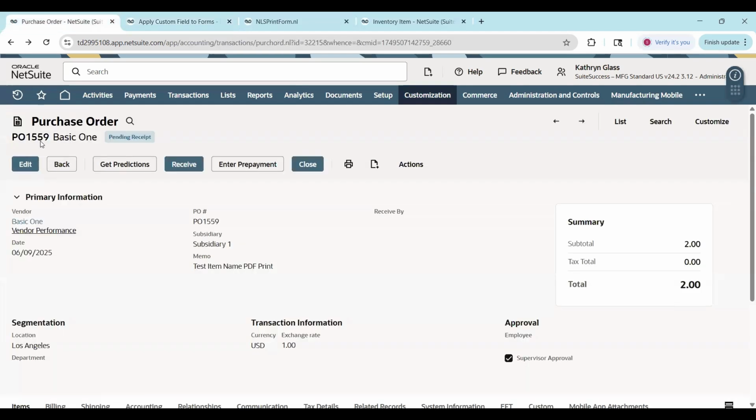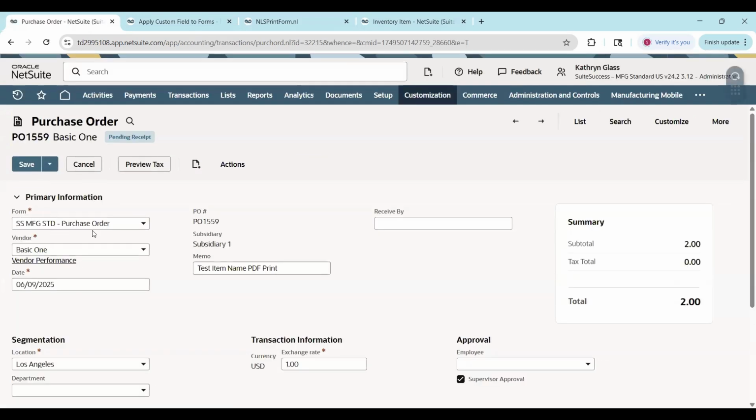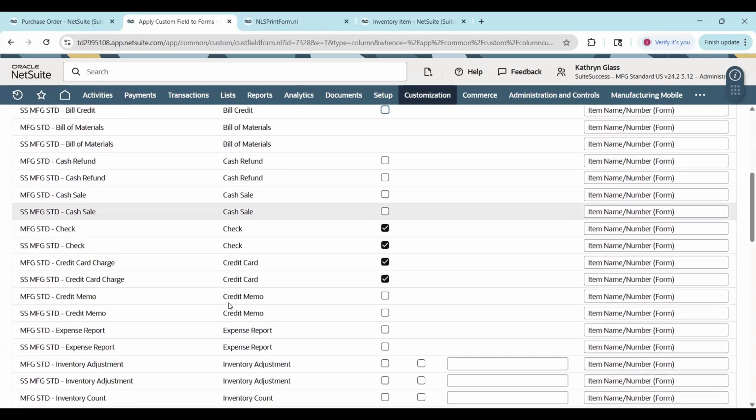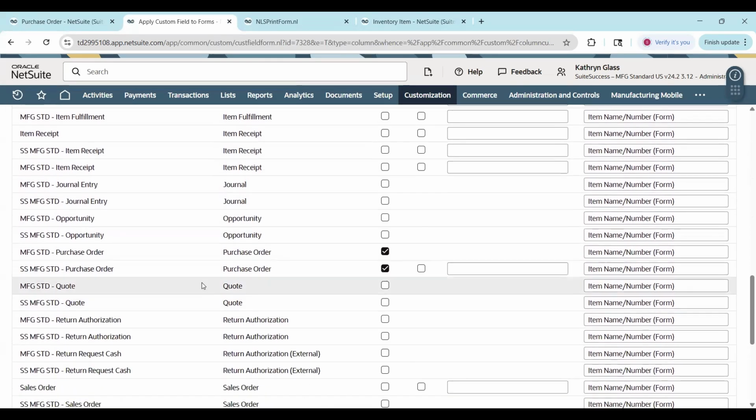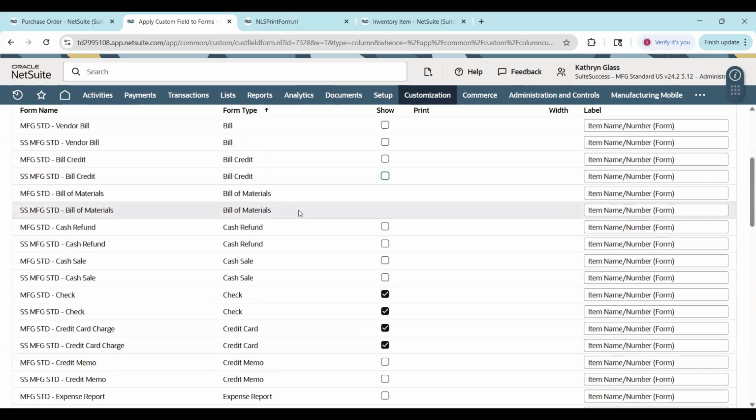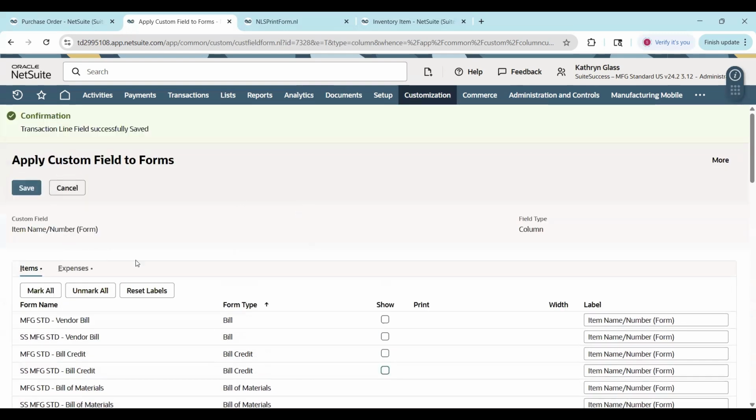Now, for this particular purchase order and purchase orders in general, our default transaction form is going to be this custom form here, SSMFG standard purchase order. So we just want to make sure that for our particular example, that form is included, which it is. It is the default purchase order transaction form we have selected in the system. In case we wanted to exclude from certain forms, we can hit that save and apply to forms and then edit accordingly and then hit save.